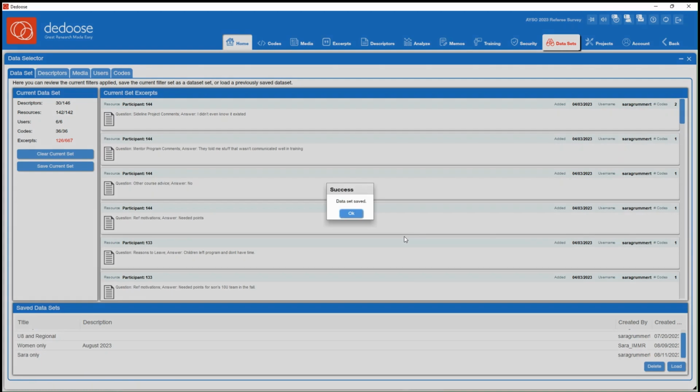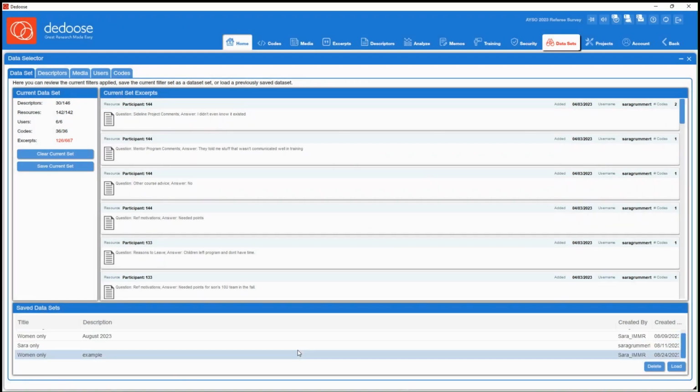Then I can hit submit. And then you'll see that data set is saved for us below, and we can load it up just by clicking on it and then selecting the load button.